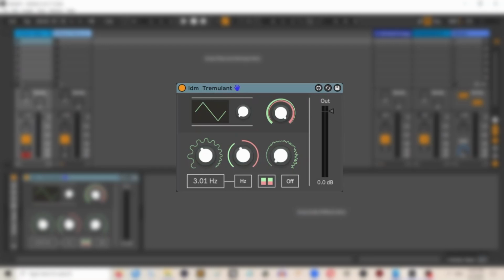Okay, so this is the Tremulant device, and this is a harmonic tremolo device. It's a pretty simple audio effect, and what it does is create a rhythmic modulation of the audio signal, whereas in a different kind of tremolo device we might get a change in the amplitude of the signal by the LFO. In this case, it's not changing the amplitude.